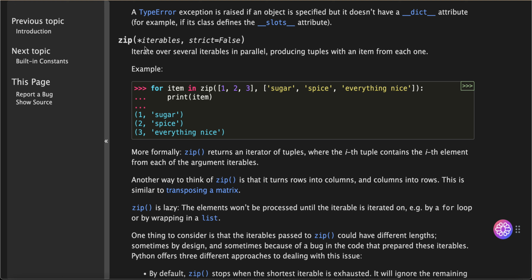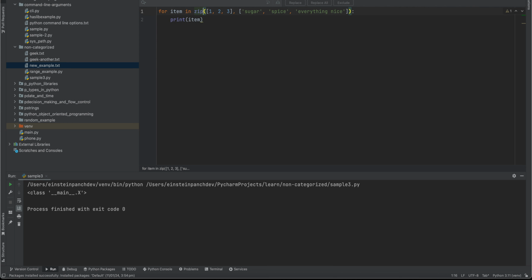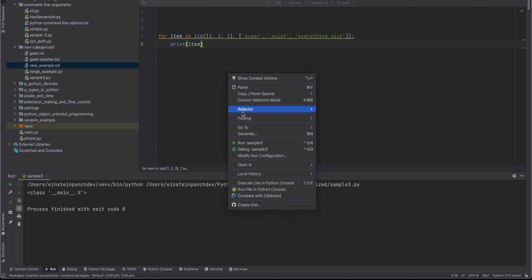zip(*iterables, strict=False). Iterate over several iterables in parallel, producing tuples with an item from each one. Example: for item in zip([1, 2, 3], ['sugar', 'spice', 'everything nice']): print(item). The output is (1, 'sugar'), (2, 'spice'), (3, 'everything nice').